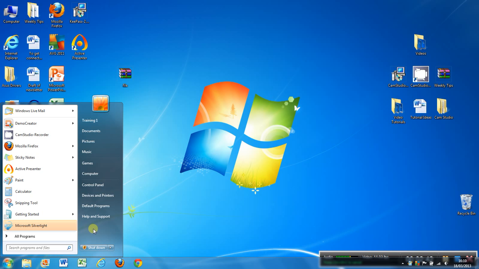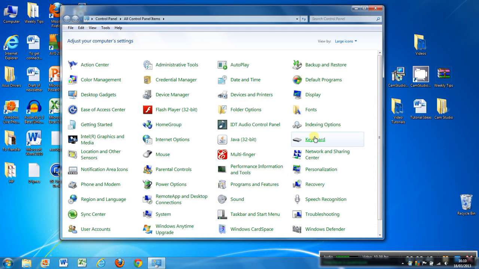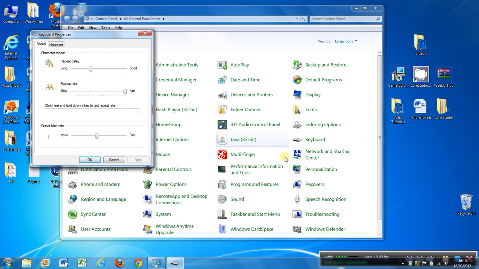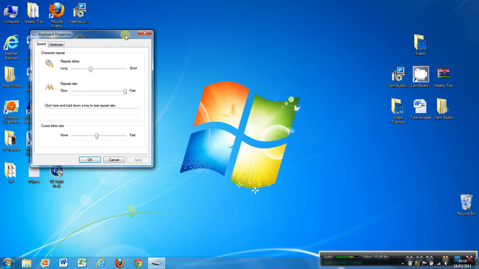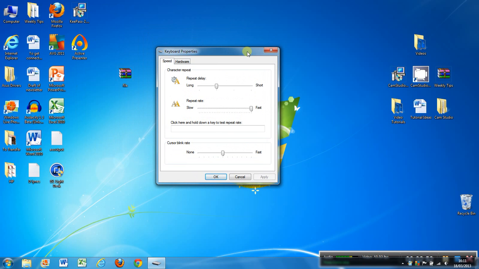Now for the keyboard. Please go back into Start, into Control Panel and press Keyboard. The keyboard settings are very simple. The main thing it is concerned with is the delay for repeat and how fast the actual repeat is.